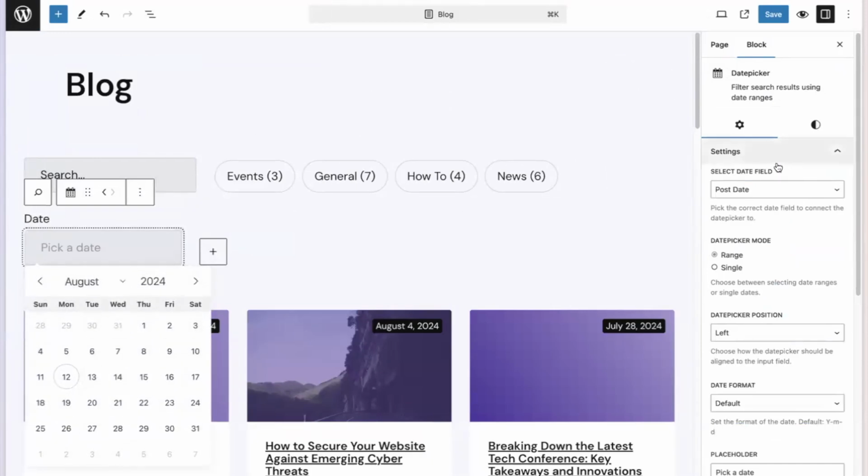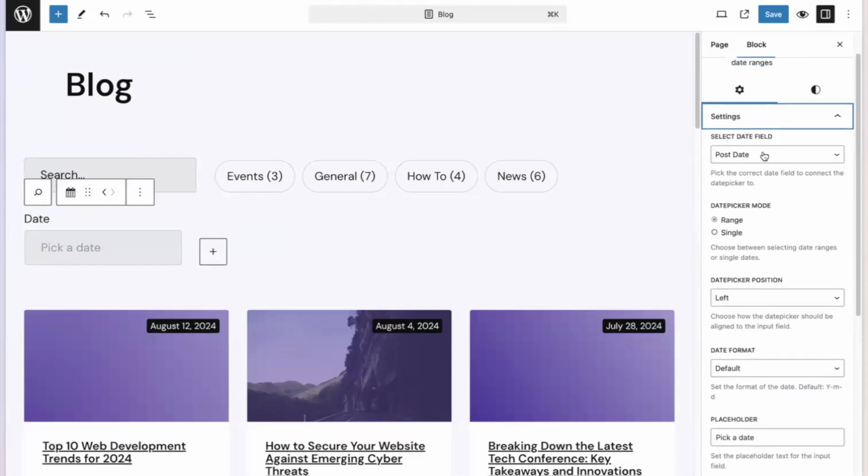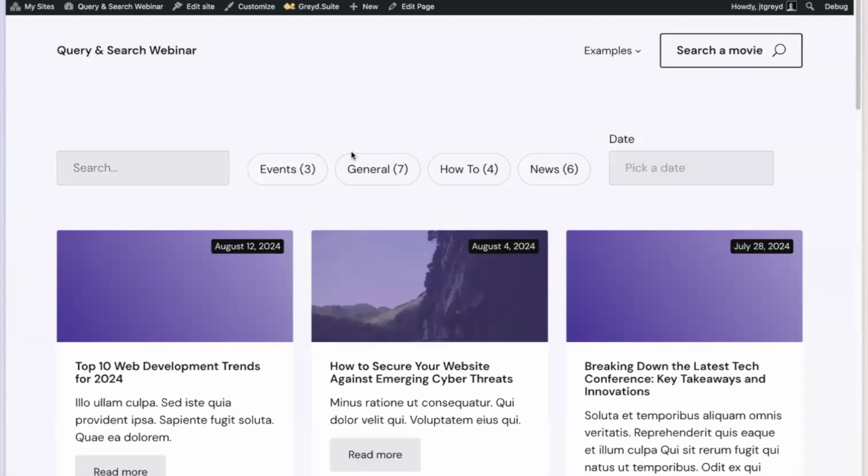I have a lot of options in my sidebar. So by default, it filters the post date, which is usually what you want. You want your users to be able to filter by the date. So let's just save this and take a look at how this works.